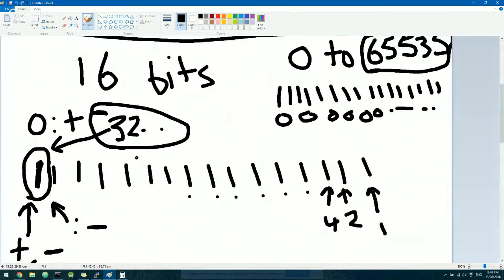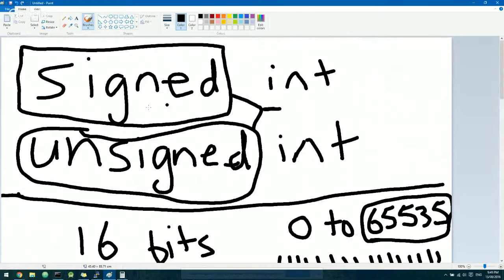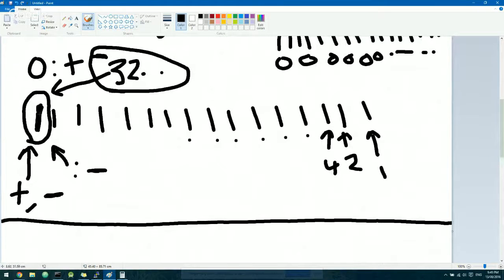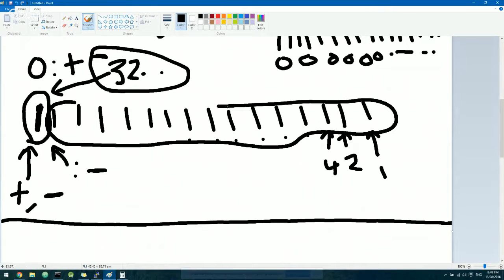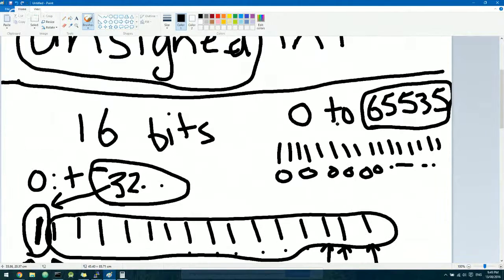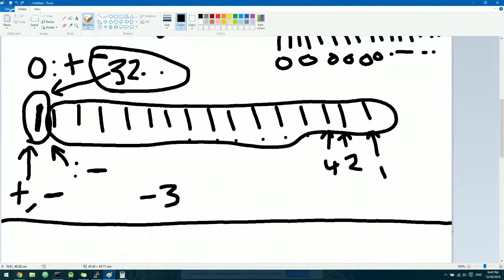Essentially, long story short, if we do use this signed guy, we're using one of these bits to tell if it's a positive or a negative number. So we've only got 15 of these guys left. That means the range of our number that we can store now is smaller than this range here. So it's like negative 3... Do you know what it is off the top of your head?